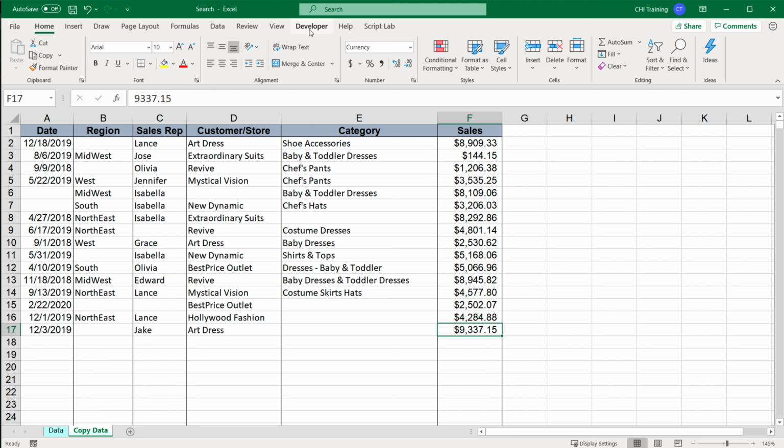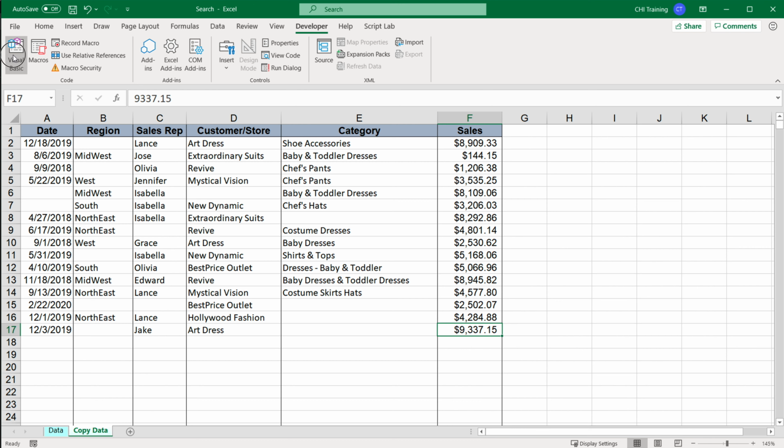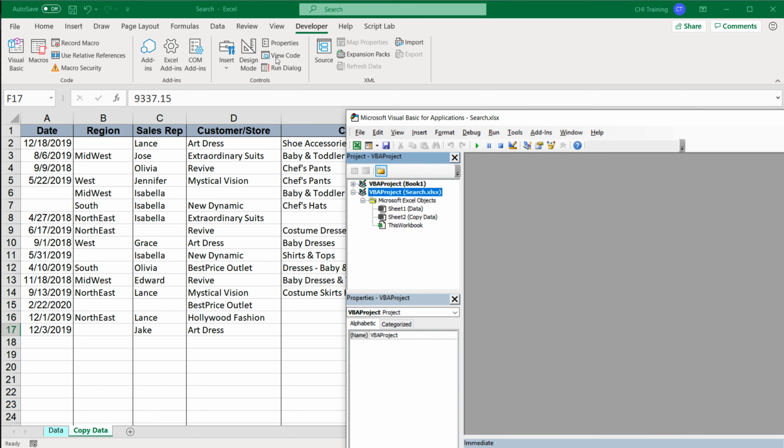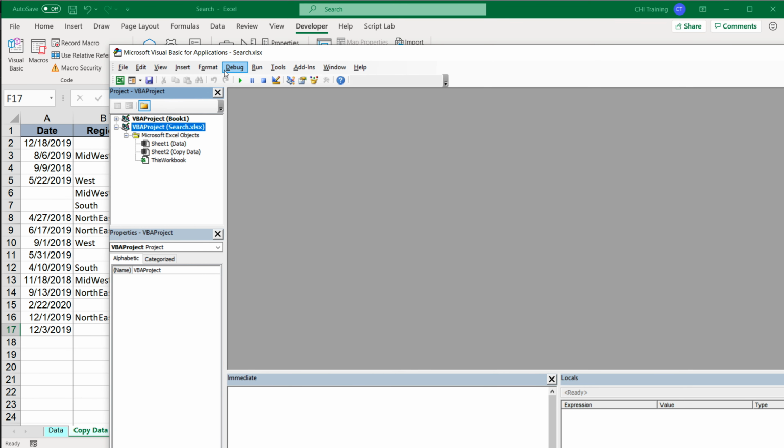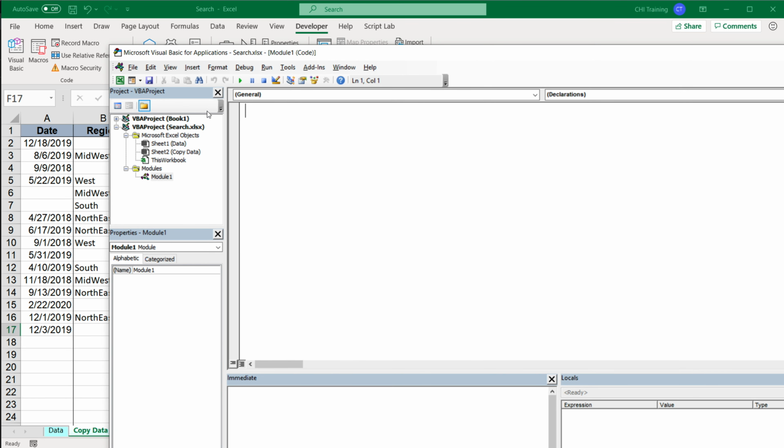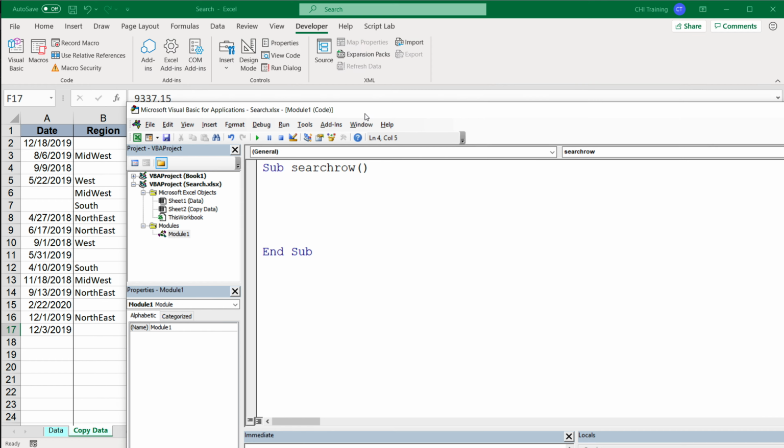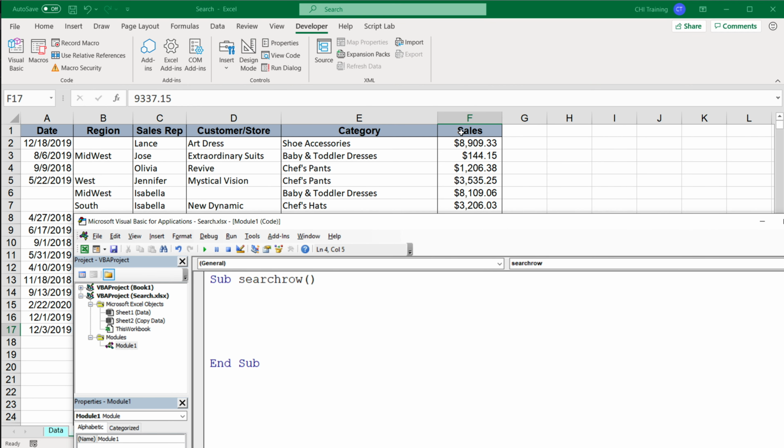So I'm going to go under Developer, Visual Basic. This is the file called search. I'm going to create a module here, insert and module. Quickly make a subroutine. And let's write our code. I want to go to the cell F1, which I can do by using, for example, the Range object. So I could do it by simply doing Range("F1").Select. That would get me to that cell.